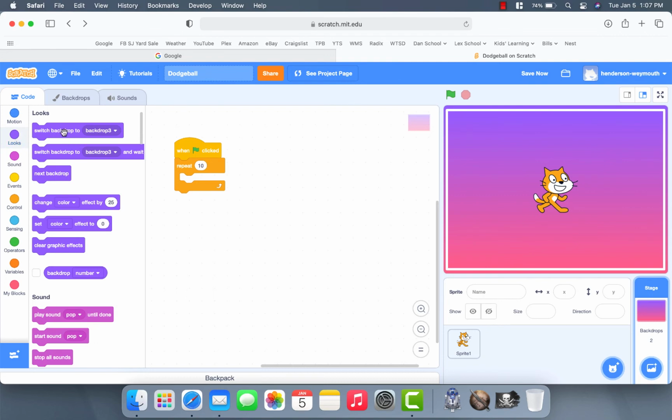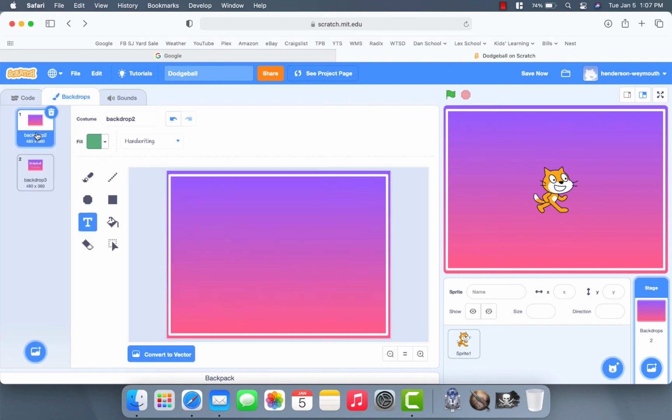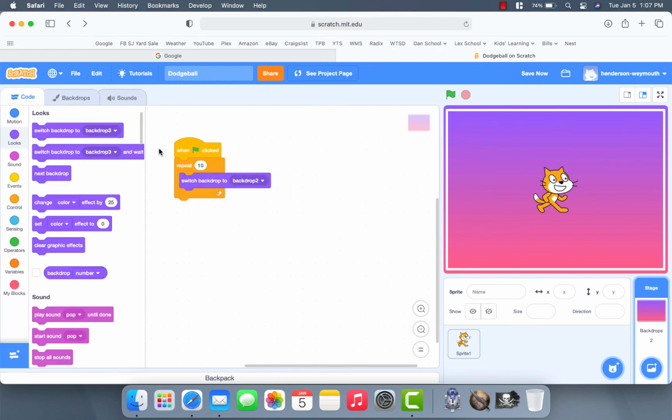But when the green flag is clicked, I want it to go to my Looks tab, switch to backdrop, and this I want to be my one without the text, so that's my backdrop 2. If you're not sure, click on the backdrops tab and look at what they're named, which you can also adjust if you need to. You could rename them something else if there was a reason to, but this is backdrop 2 with no text. This is backdrop 3.